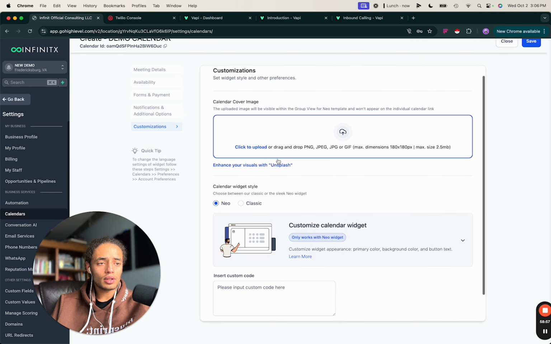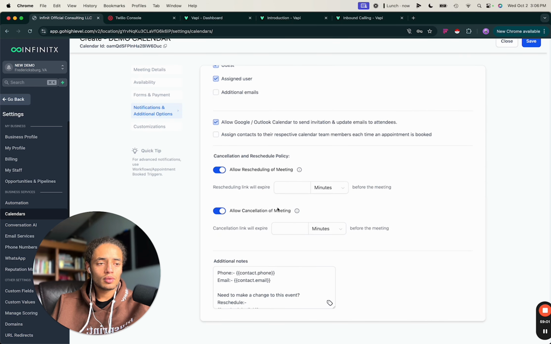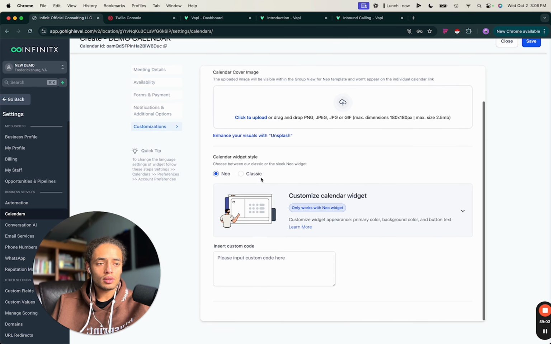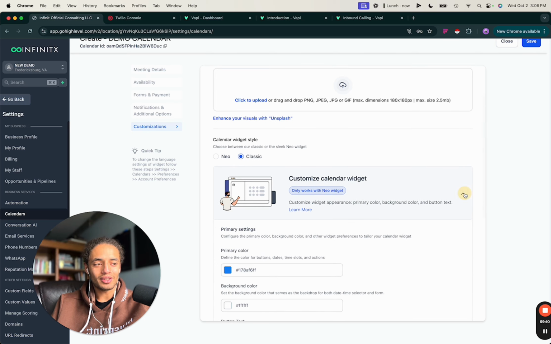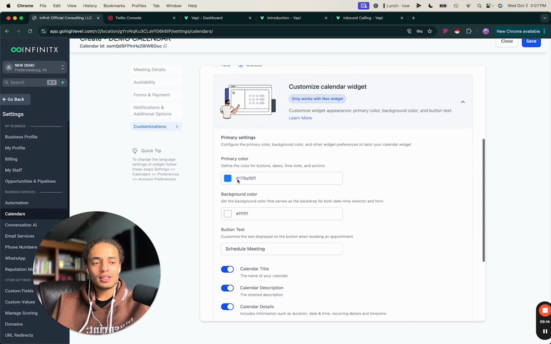That is, no, we're missing some stuff. Customization. Oh, they must have changed it. There we go. This is a little tab. They just added that, so I didn't know where it was at. But here you go. If you want to change the colors that show up on your calendar, you can change the colors here.